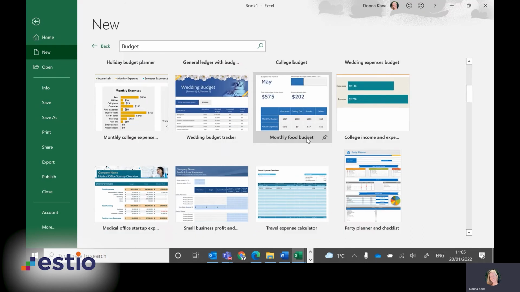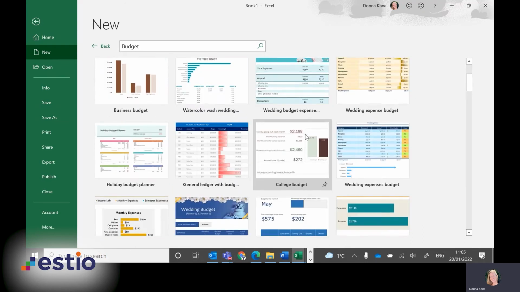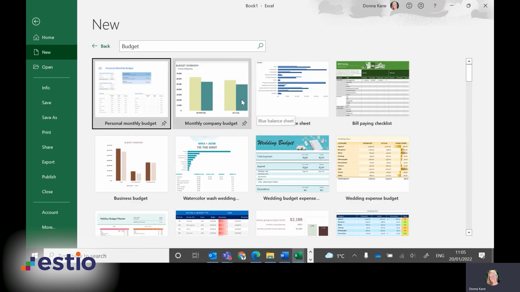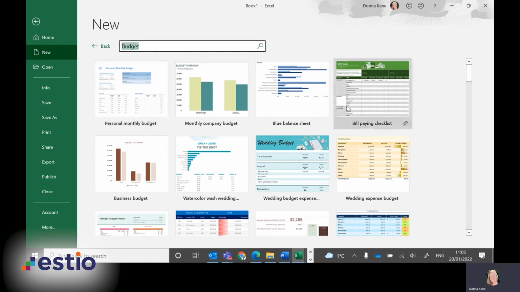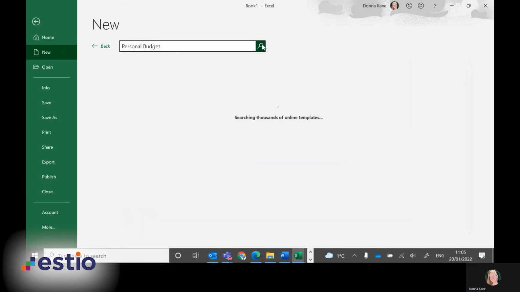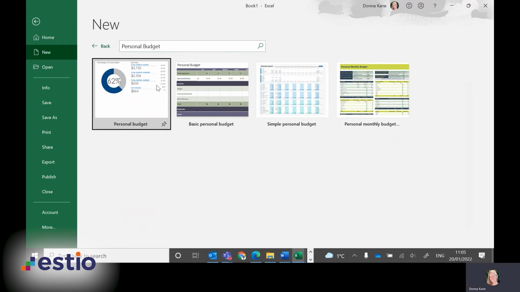Okay, I'm going to scroll all the way down. You can also sort of track it down to something even more identifiable. So I could put personal budget in here, search again, and it's going to bring up some personal budgets here. Okay, now I've got a personal budget one here, or I've got a simple one. Let's try a simple one.